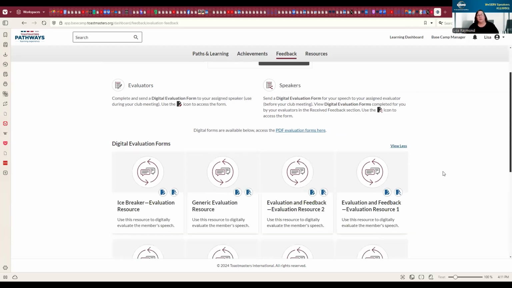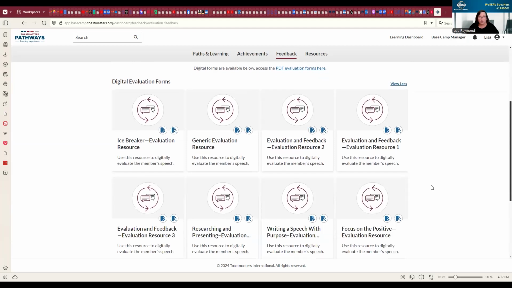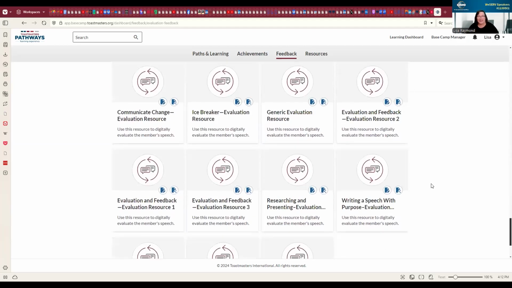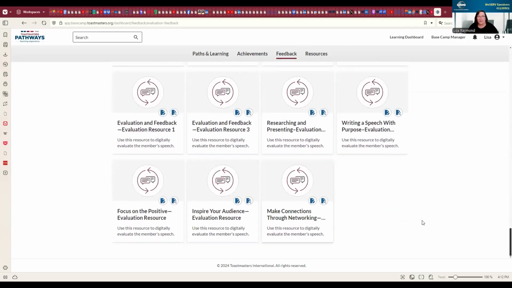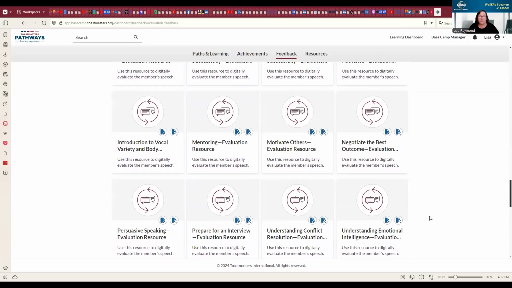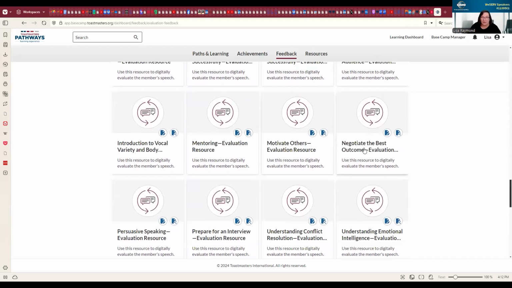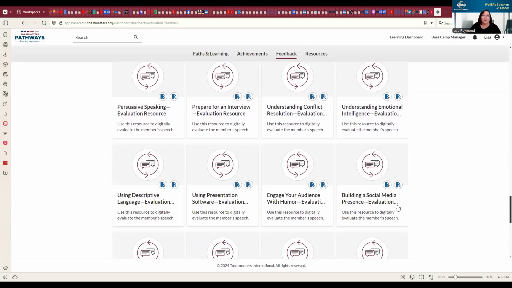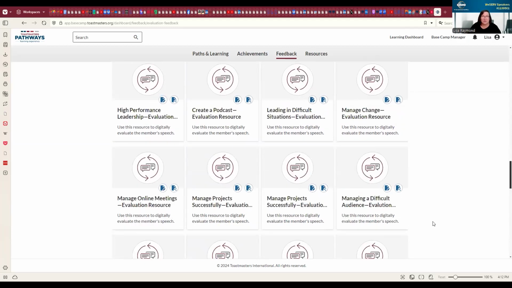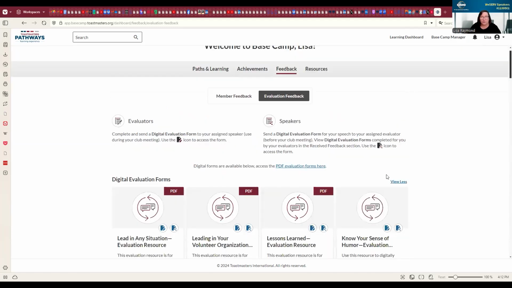Here it shows you just some of the forms and what they are, but if I click on View All, it will default into my effective coaching format. And as I go down the screen, it will start filling in more information depending upon what I'm looking for, including motivating outcome, others, evaluation resource, mentoring, understanding emotional intelligence. I mean, there's a lot here to go through.